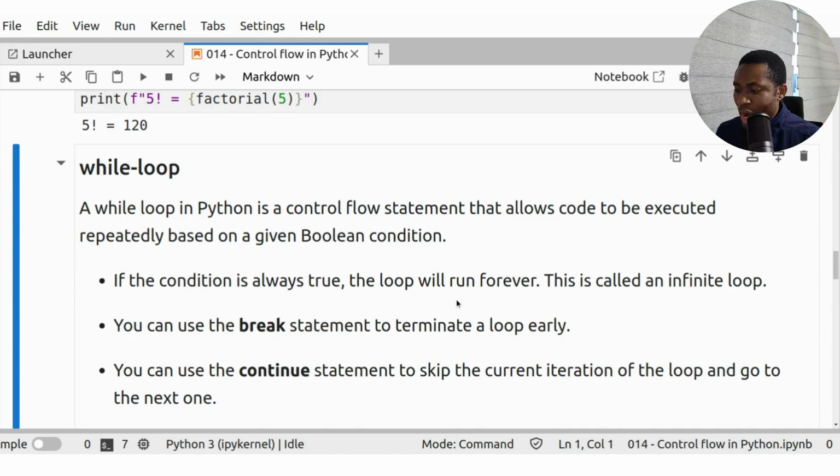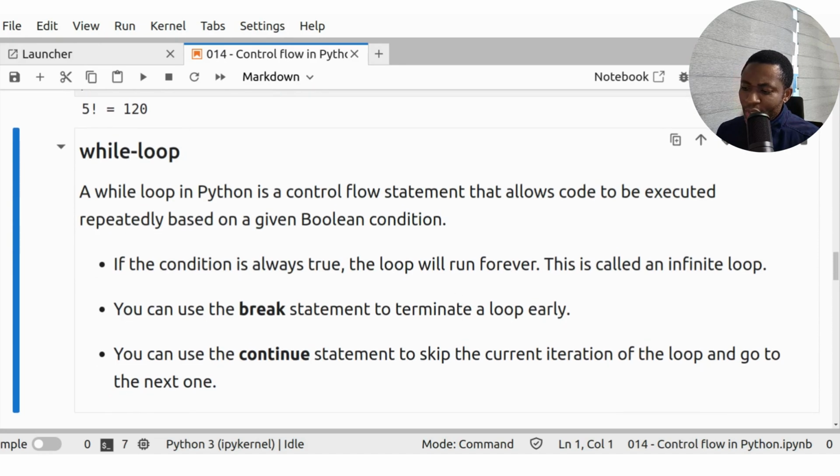So the last is the while loop. A while loop in Python is a control flow statement that allows code to be executed repeatedly based on a given Boolean condition. If the condition is always true, the loop will run forever. That's why it is called an infinite loop. Oftentimes you are encouraged not to use the while loop except when it is absolutely necessary. Otherwise, use the for loop, because a while loop can actually run infinitely, and that's a very big problem.